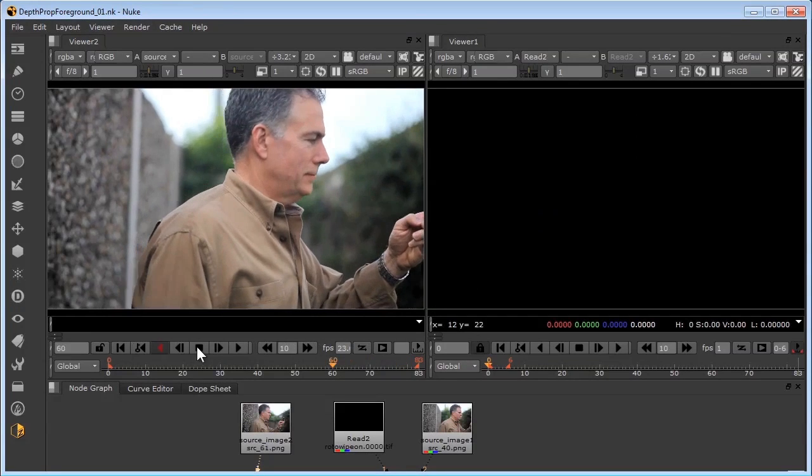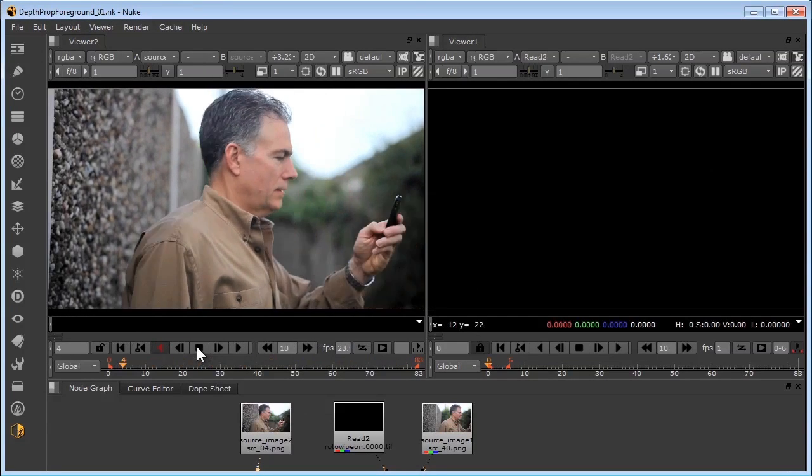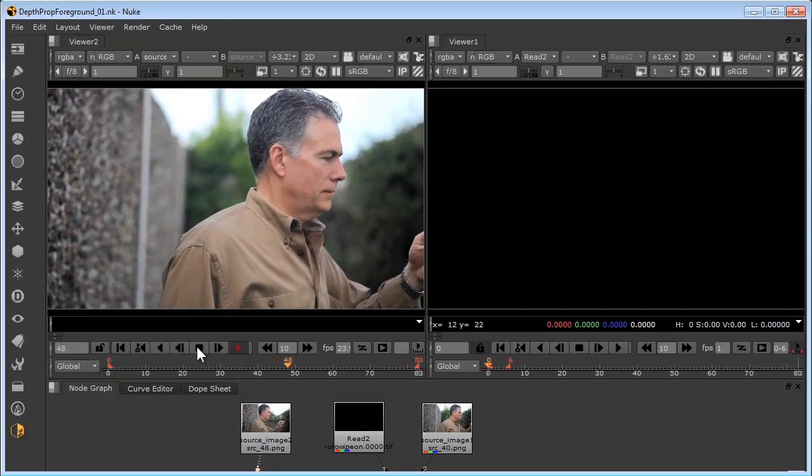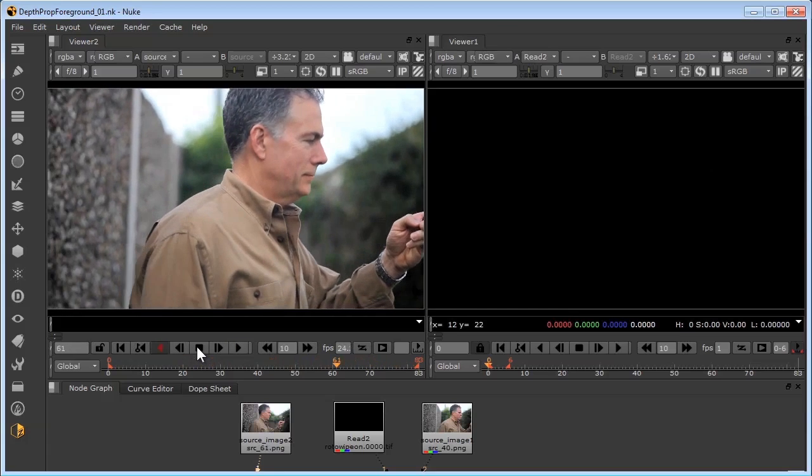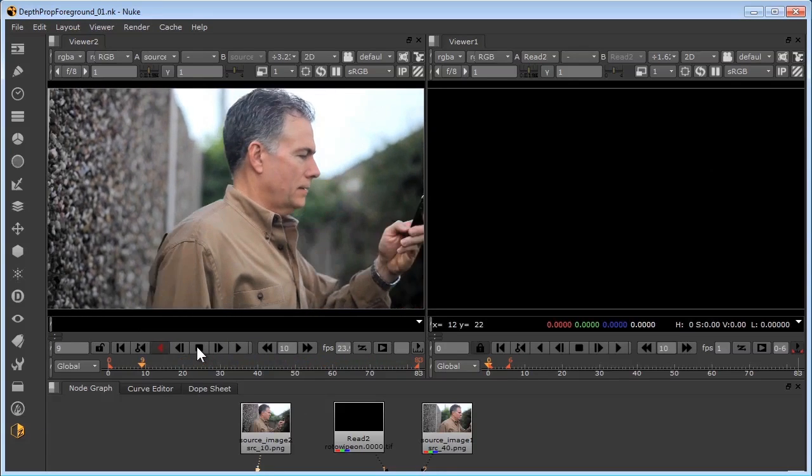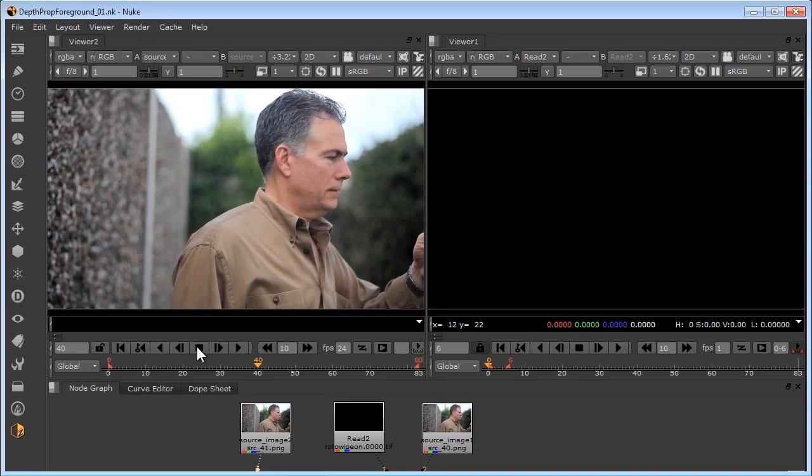We'll be using this clip to demonstrate creating depth maps for the man in the foreground using just 3 painted keyframes and an overall isolation roto. But first, let's quickly review how this would be done using the traditional manual approach.